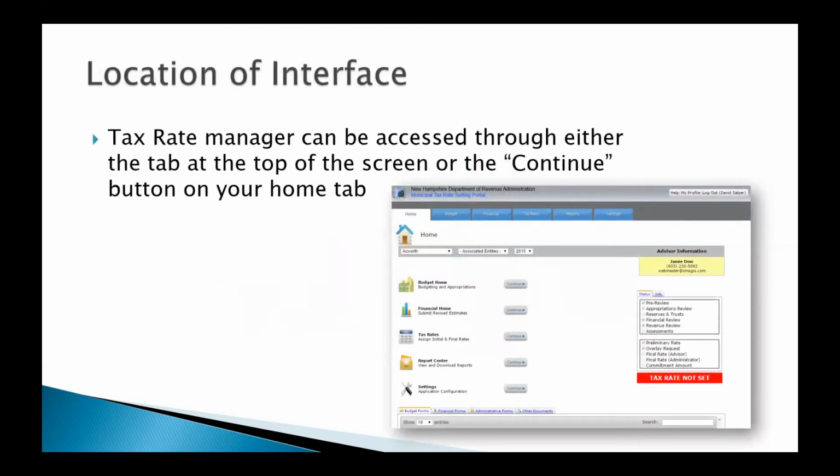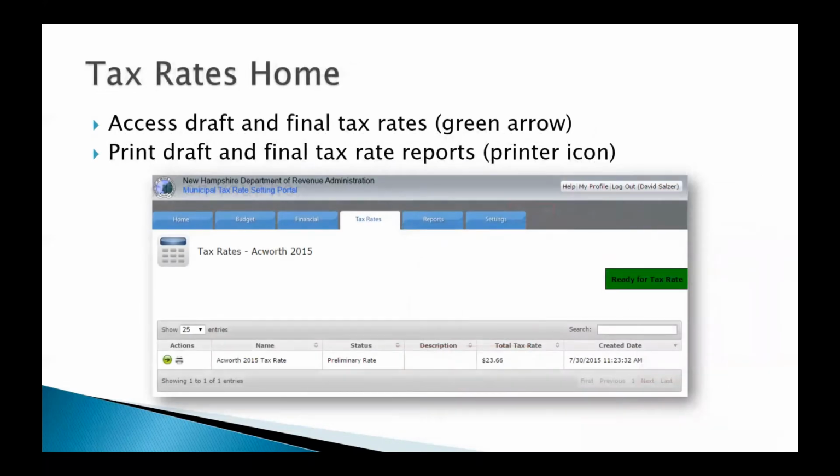So the tax rate manager can be accessed either by clicking on the continue button next to the tax rate, or by clicking on the tax rate tab at the top. They both take you to the same place in the application. Once you get onto the tax rate tab, you'll be able to go in and look at the details of your tax rates and adjust your overlay and fund balance to reduce taxes. That's clicking on the green arrow. And you're also able to print draft and final tax rate reports, which is clicking the printer icon that you see there.